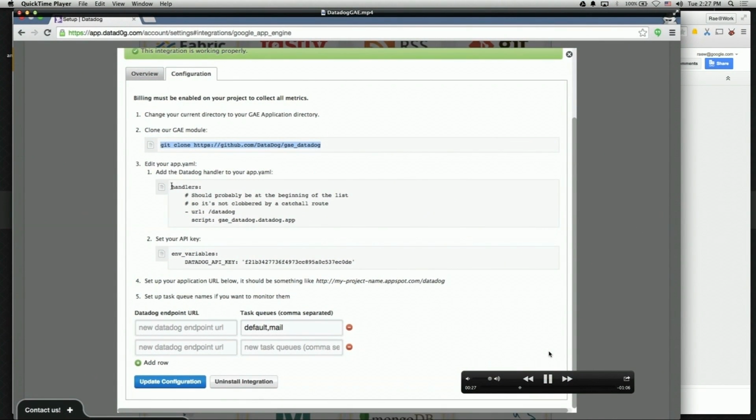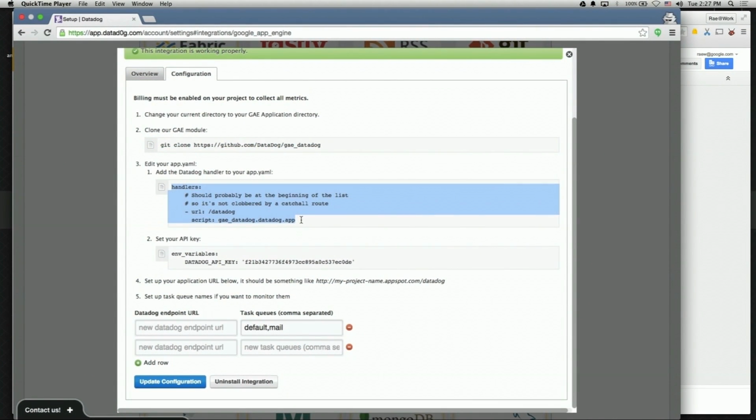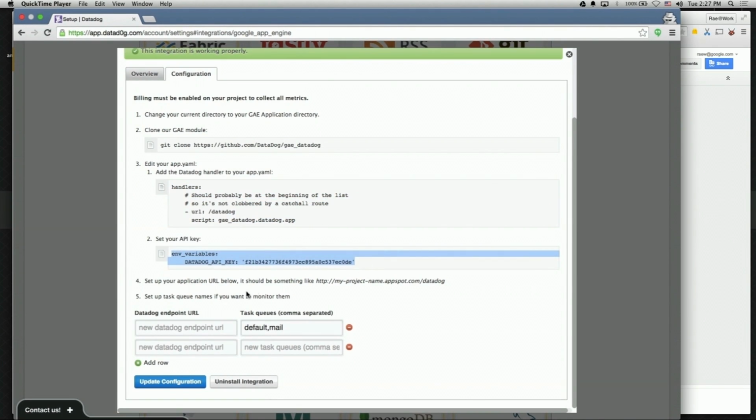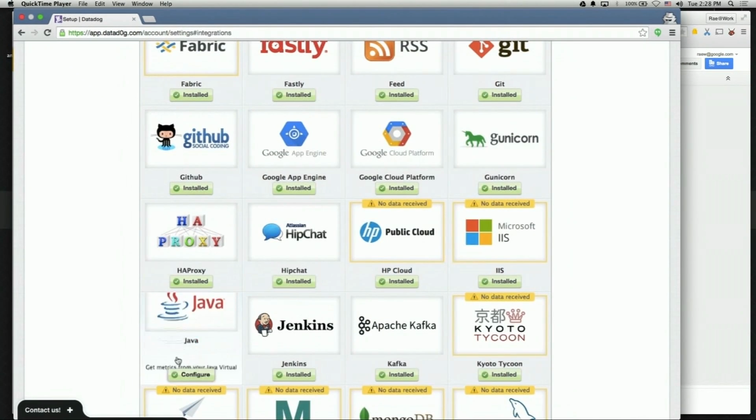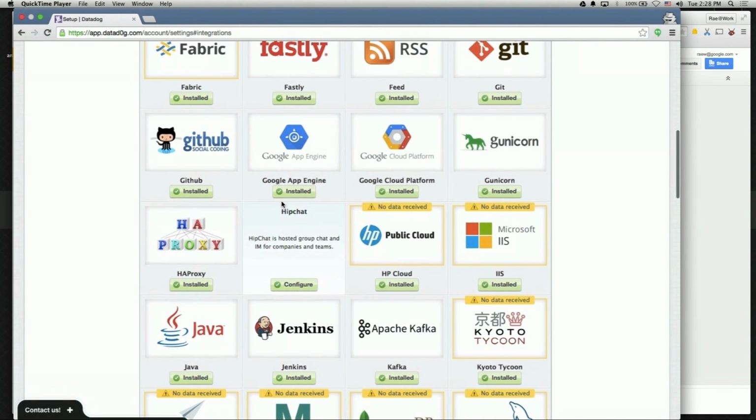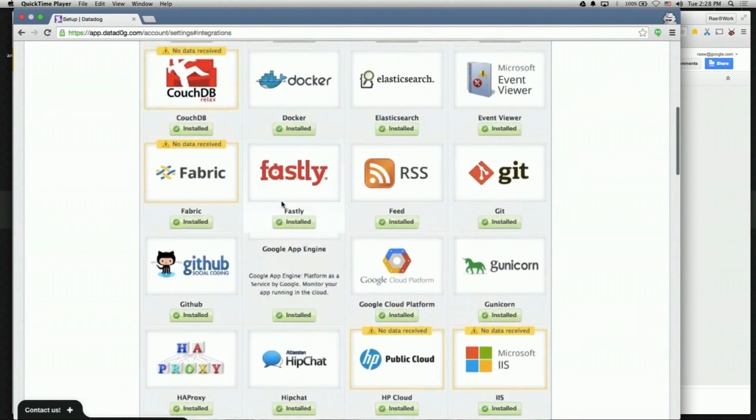Next, you add a handler for Datadog inside of your application in the YAML file. Next, you set up an API key so we know where to get the data from. And then you set up the Datadog endpoint URL, which matches the handler, basically. So our crawlers will go out and start gathering metrics from your app and bring them back into our interface. And that's it. You're done. We'll now start gathering all of the same metrics that JJ was showing earlier and bring them back into Datadog.